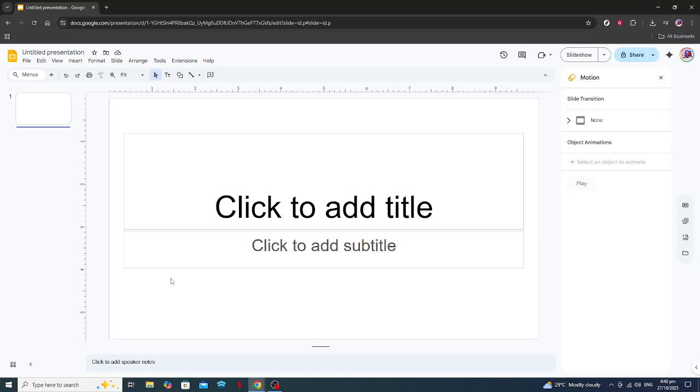In today's video, I'm going to teach you how to blur the background in Google Slides. This is a useful skill when you want to emphasize the content in your slides by softening the details in the background. So let's dive right in and learn how to achieve this effect.